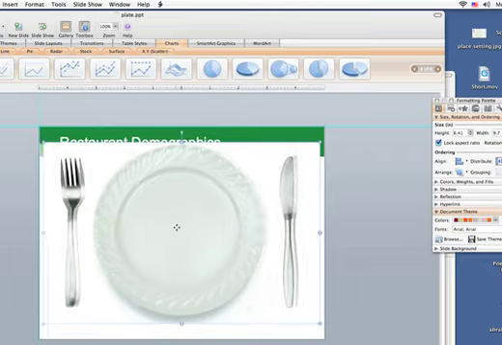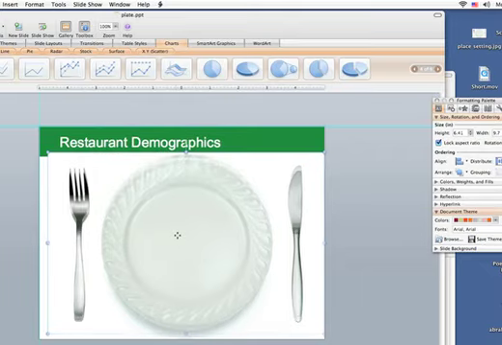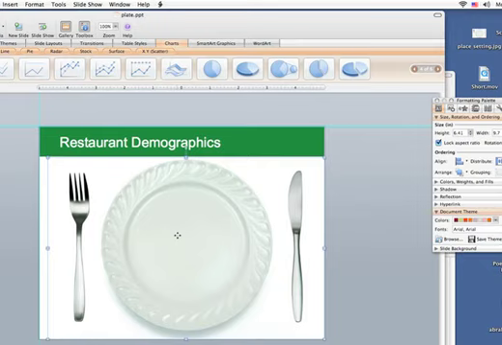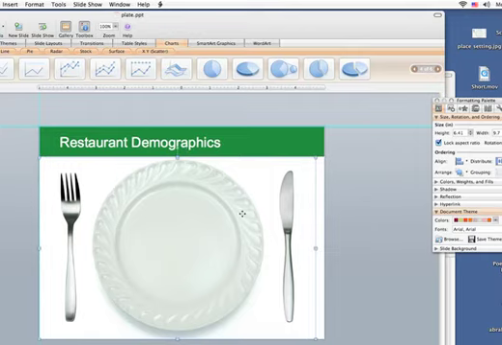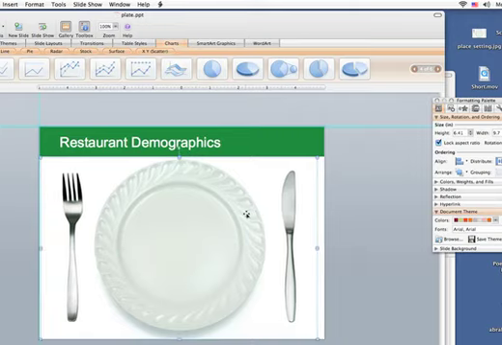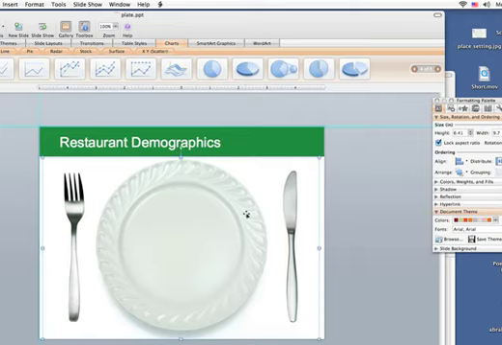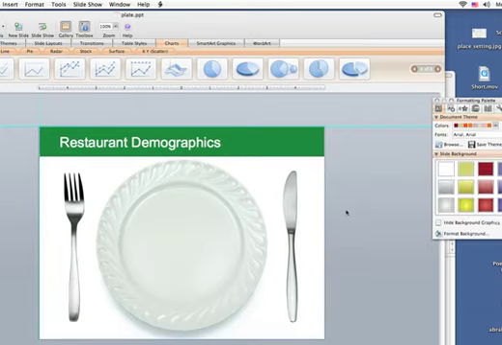It's a little bit high, so I'm just going to drag it down so it doesn't cover up my header. And I also want to slide it over a bit so it's a little bit more centered on the page. I'm using my arrow key to nudge that over. And the next thing I want to do is to create my pie chart to go on top of this nice place setting, which I'm using as the backdrop for my graphic.